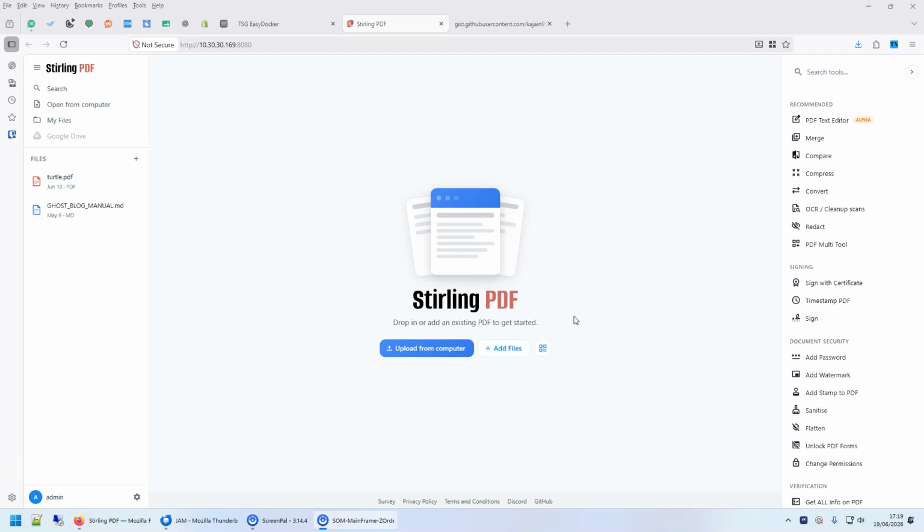Compare that with using an online PDF website, for example, where you would have to upload your documents to someone else's server, and you don't know where the documents would end up. With Stirling PDF, everything stays on your NAS and under your control.